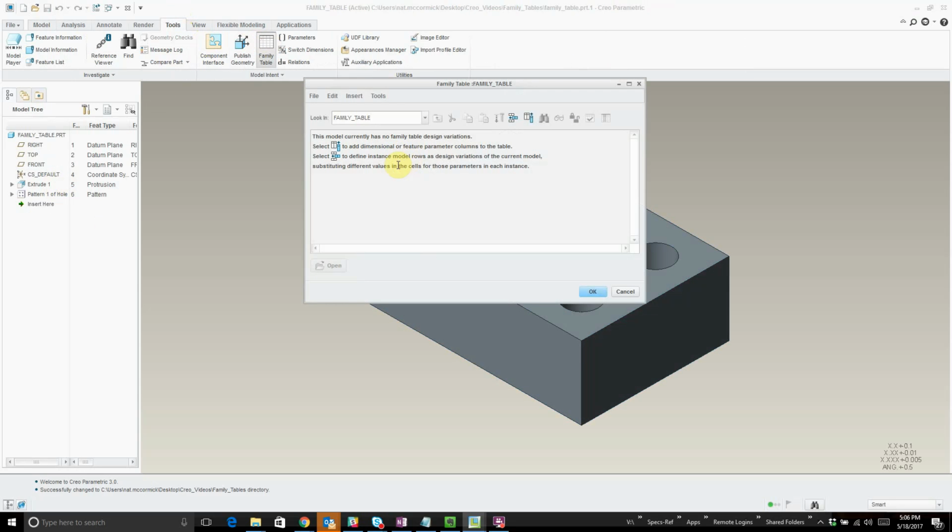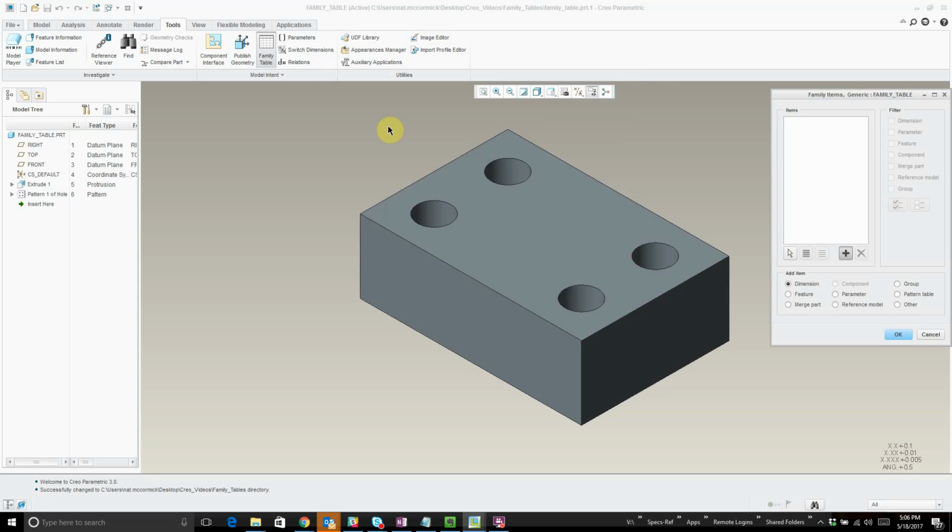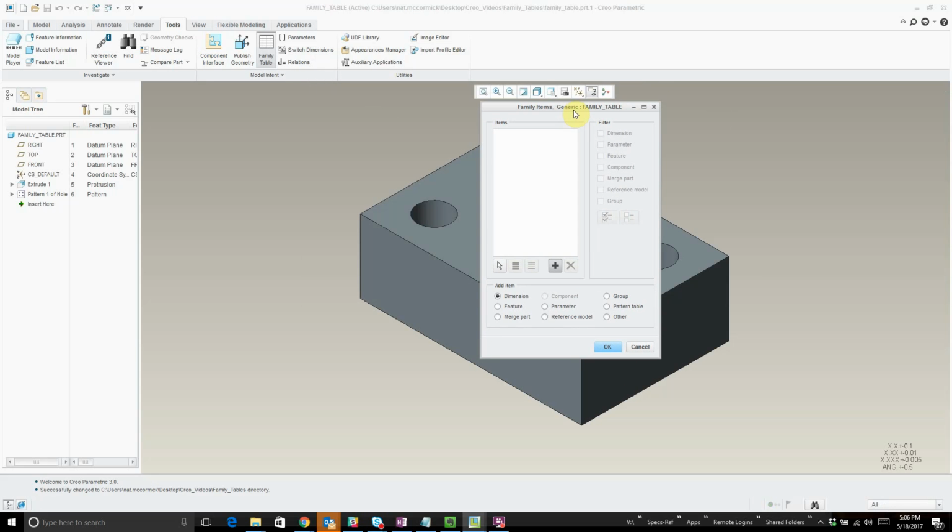So we can create a family table, which in Creo, a family table is a configuration table, you can think of it as. So you can have instances which vary parameters or dimensions or things of that nature. So we'll add a few instances here, and in here you can give them names. We'll just call them A, B, and C. And then you pick the column button that I picked there, and then it brings you to this dialog box.